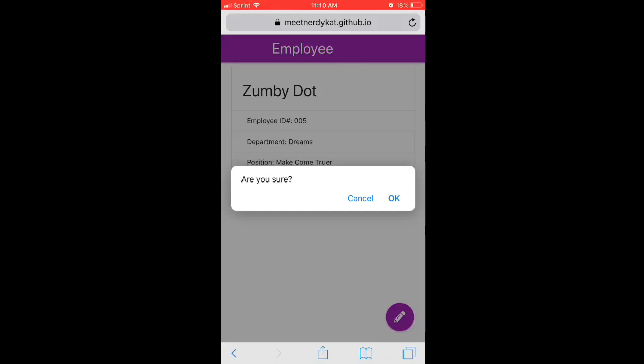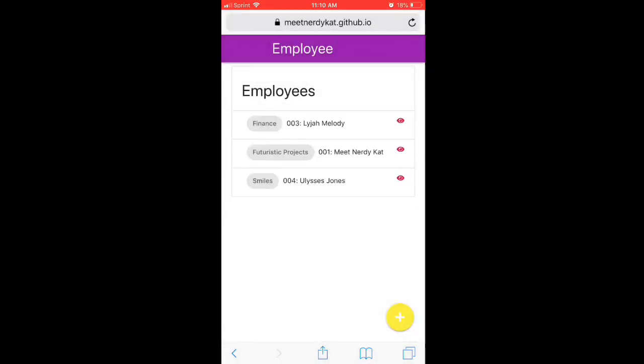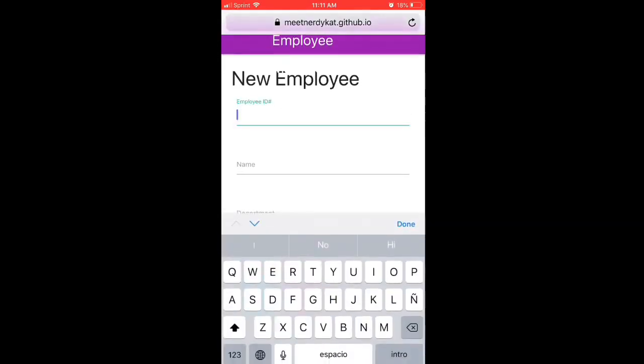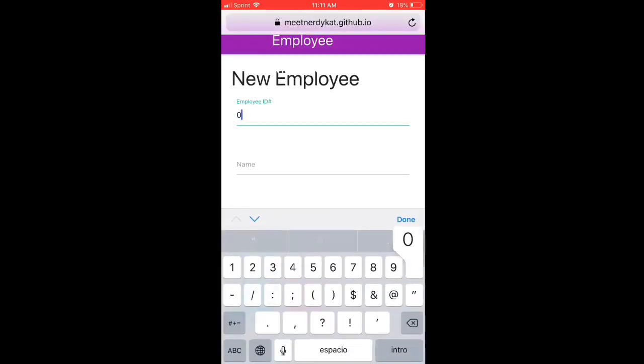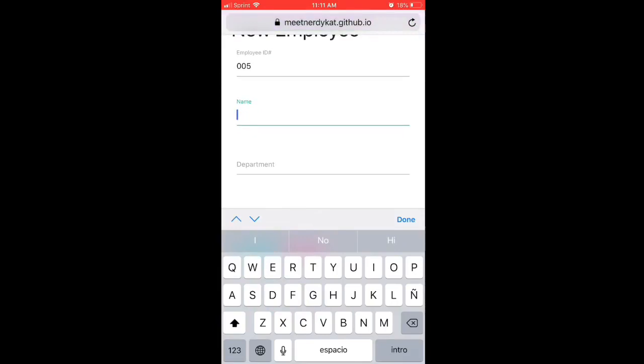So yeah, that's the project that I've been working on for the past 2 days. In a nutshell, it was really fun. I really like Vue. I really like Materialize CSS. I like cloud databases.